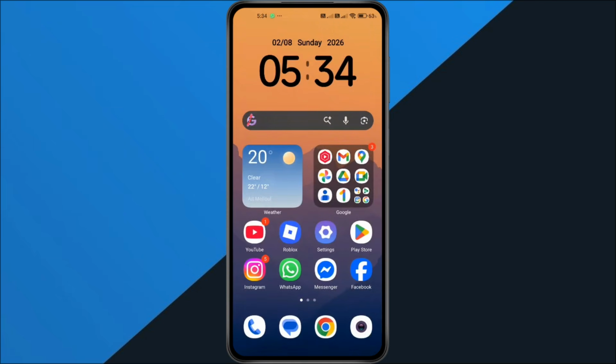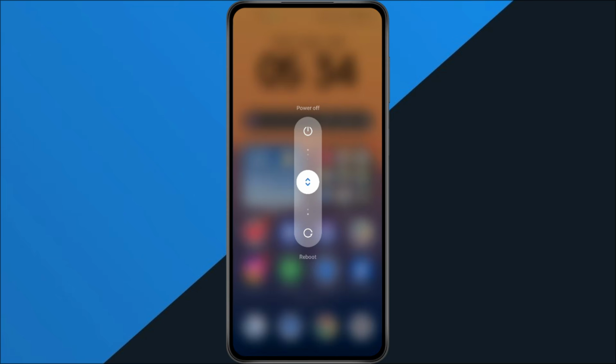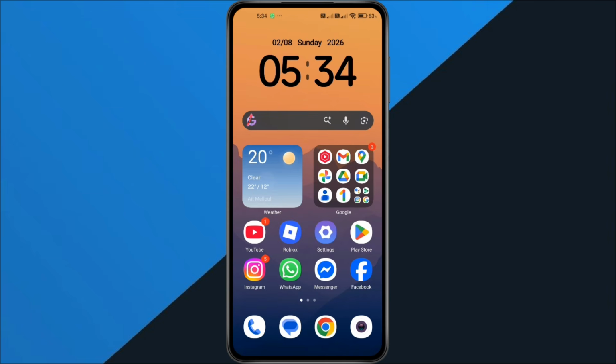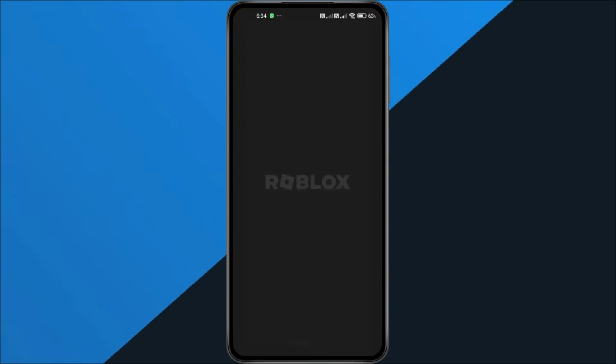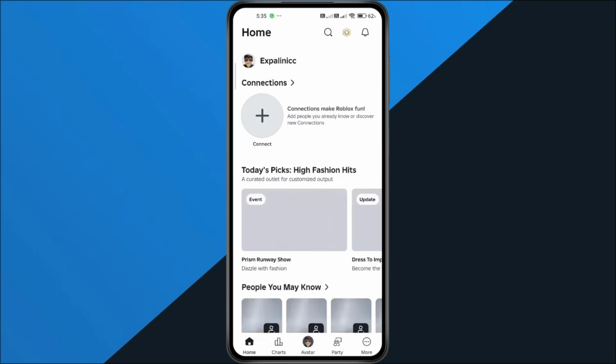If the problem continues, restart your phone. A simple reboot can fix many temporary system glitches. Also, if you're using a VPN, turn it off because VPN connections can sometimes block Roblox servers and cause this issue. Finally, if nothing works, the issue might be from Roblox servers themselves, so try checking the server status and wait until everything is back online.